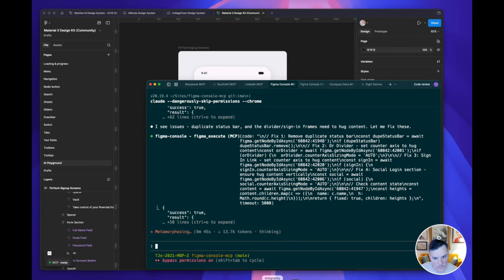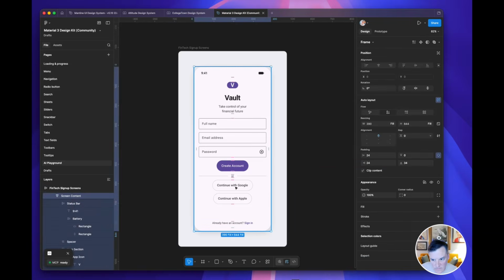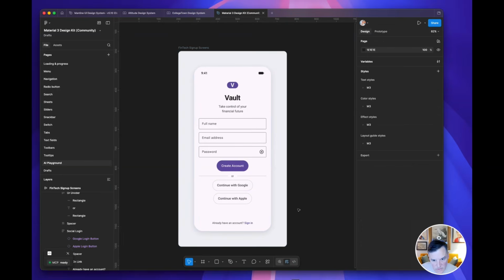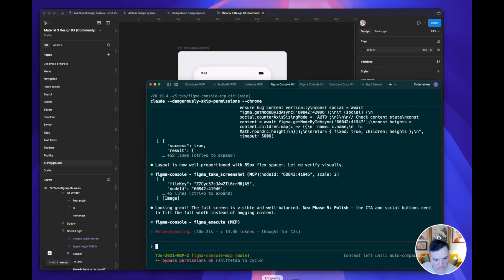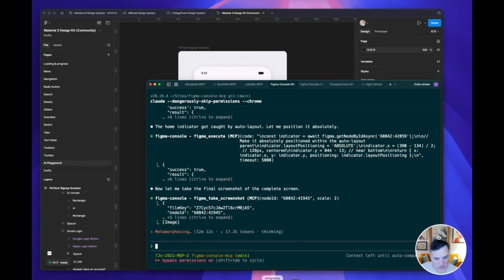All right, so it did see some issues with some spacing. And then, yep, it looks like it went back and it fixed it. Added in some nice horizontal rules here with these buttons. These buttons are actual component buttons. So that part is looking good. Now it's looking like it's moving on to phase 5, which is polish. All right, it added some polish.